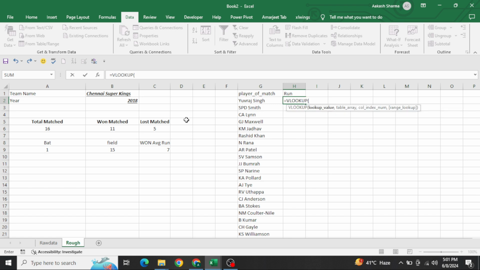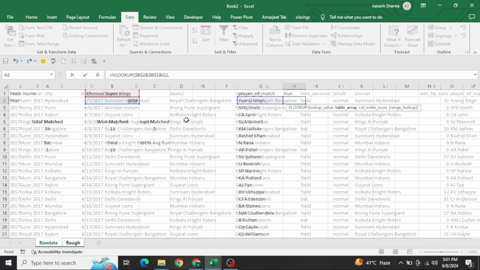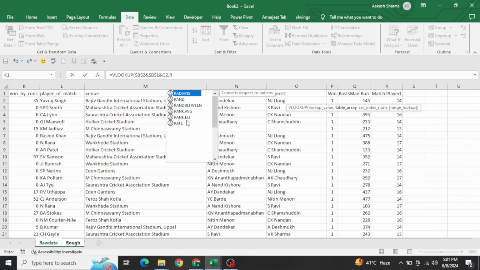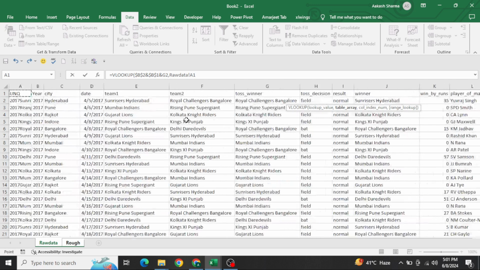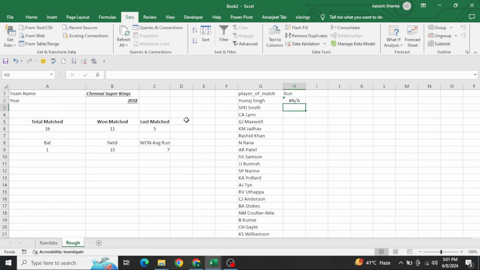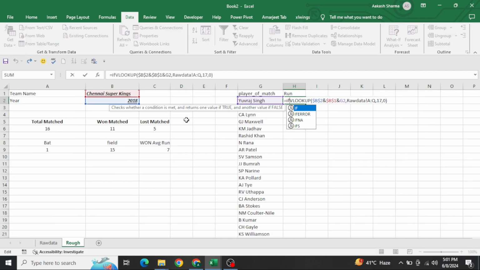Now let's do it. Equal to VLOOKUP, first year, freeze it, and team, freeze it, and you can leave it like this, and select from here to batsman run. Comma, what is the column number? Column number would be 17. Comma 0, enter. Wherever we have an error, we need to put a 0.